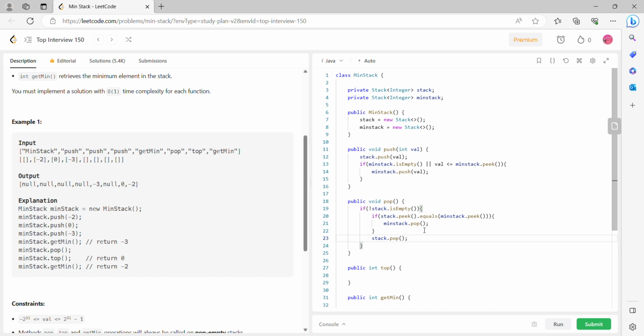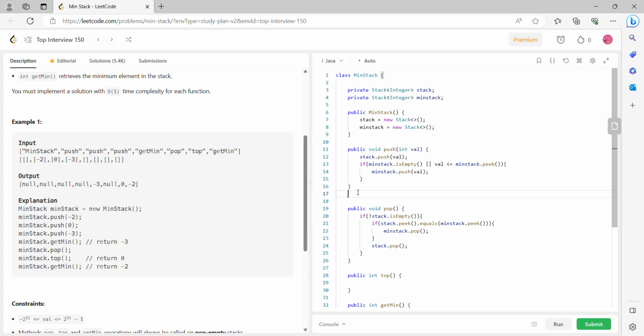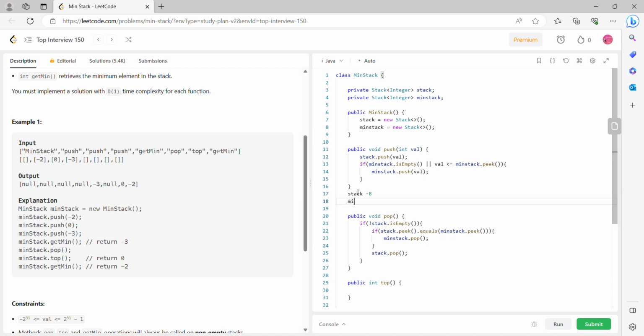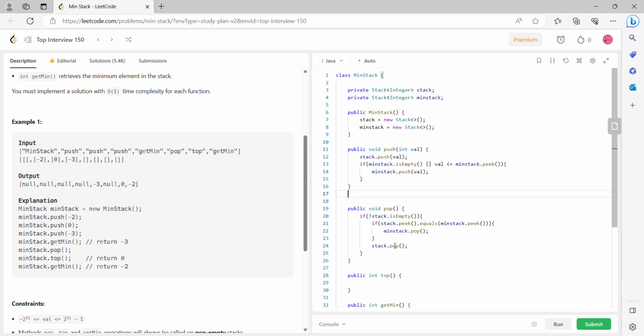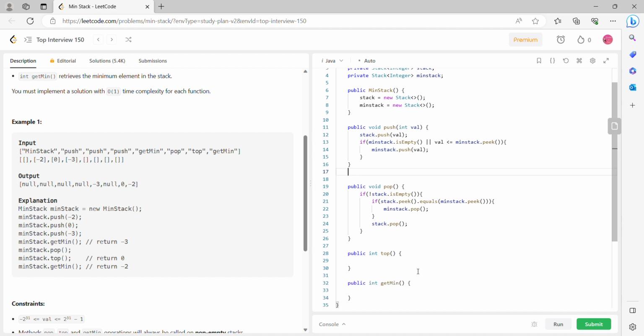Let's say in any case both min stack and stack have top element 8. Now when we pop the same element, then we need to remove it from both the stack and min stack. So that's why we write this. Or if stack top value is 8 and min stack top value is 6, in that case we don't need to remove the 6. So if both are equal, then we need to remove from both stack and min stack. So this is all about the pop function. It is completed now.